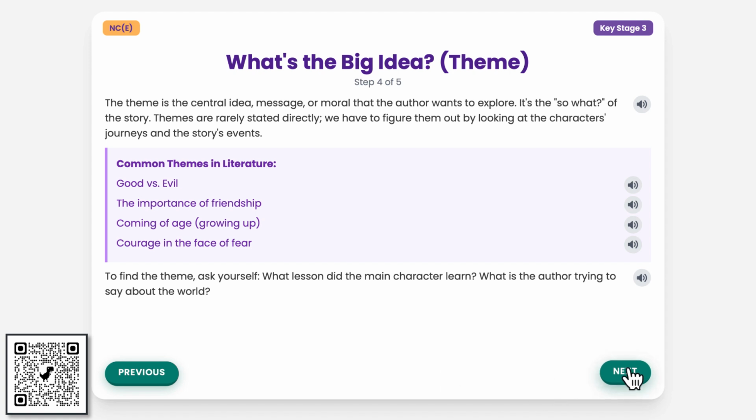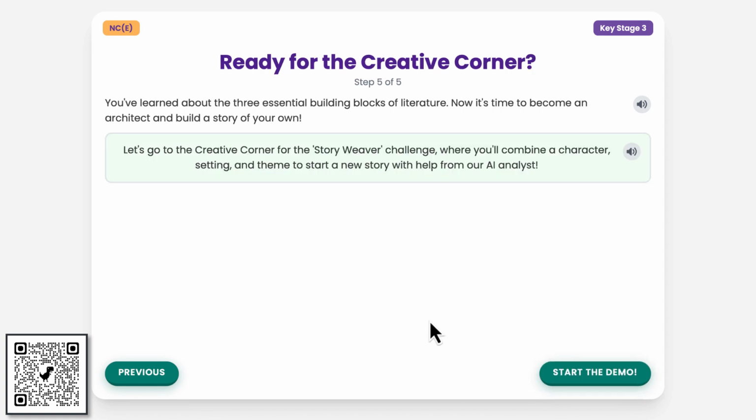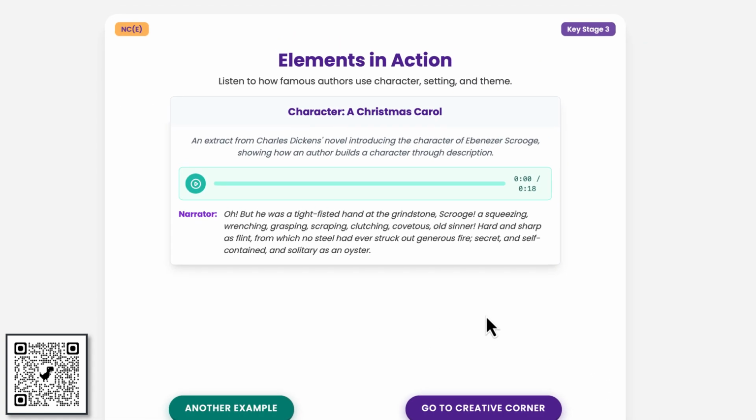What about the demonstration? What famous literature do they use to practice analysis? The system gives them an extract, in this case from Dickens's A Christmas Carol. It describes Scrooge. The student can read it, or they can listen to a professional voice reading the vivid description: tight-fisted, squeezing, wrenching, grasping, scraping, clutching, covetous old sinner. Wow, that really brings the character to life.